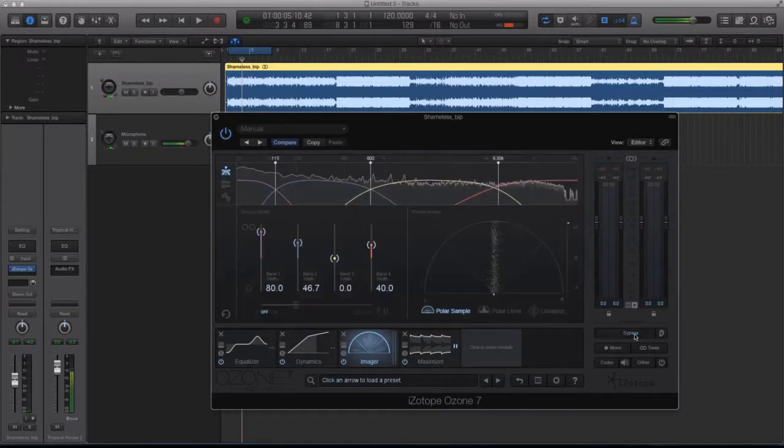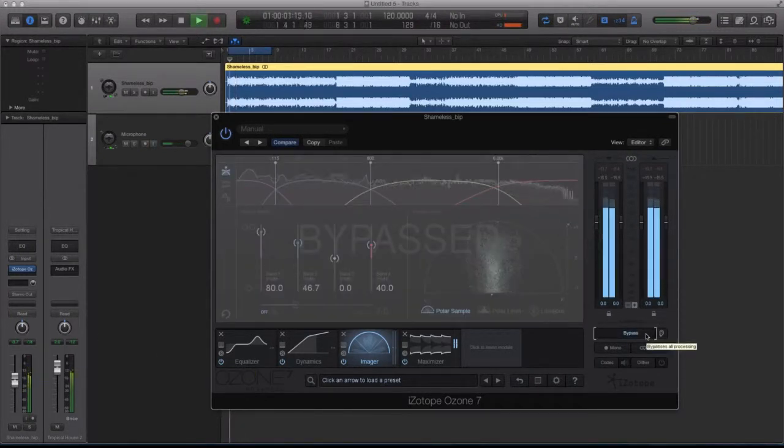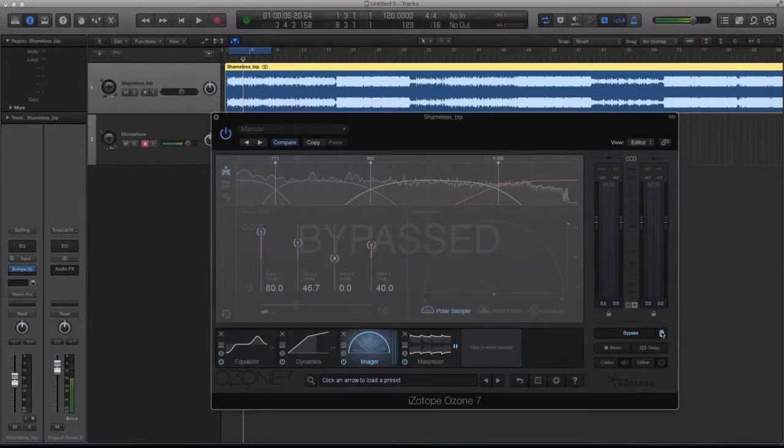So let's try it with auto gain off. So here it is with Ozone on. Peaks at -1.8 decibels. Now it's bypassed. All right, so it peaks at -7.7. So that's 5 decibels difference. That's a pretty big difference to the human ear. With the ear on, it's not perfect, but it's a lot closer.